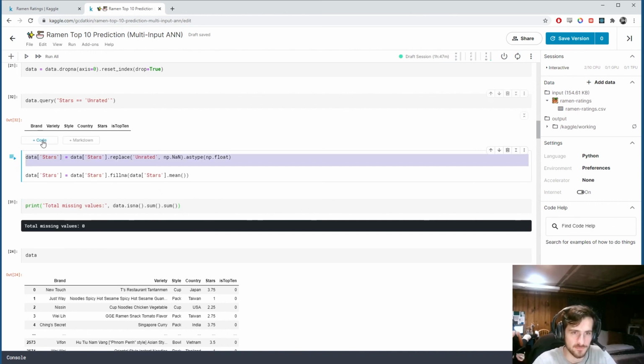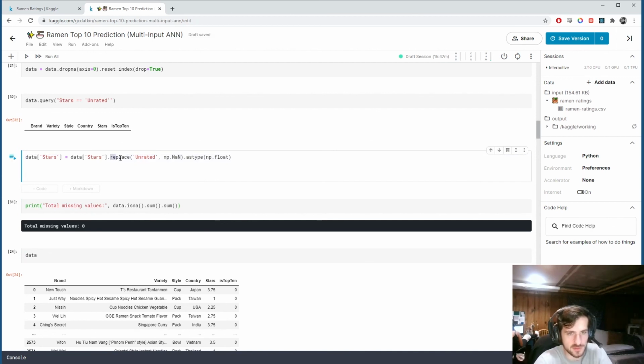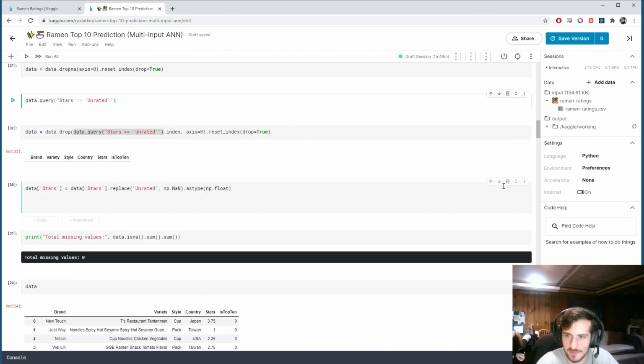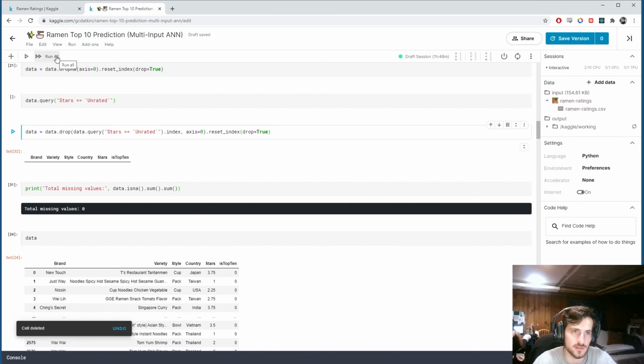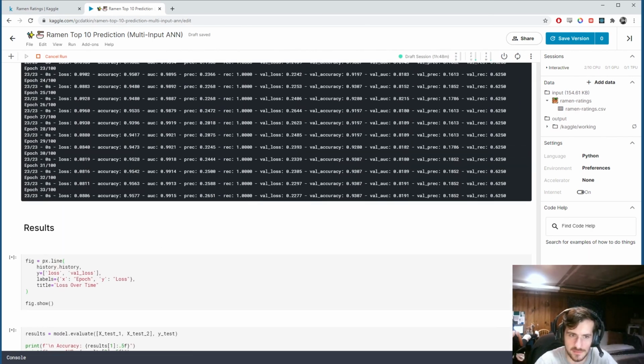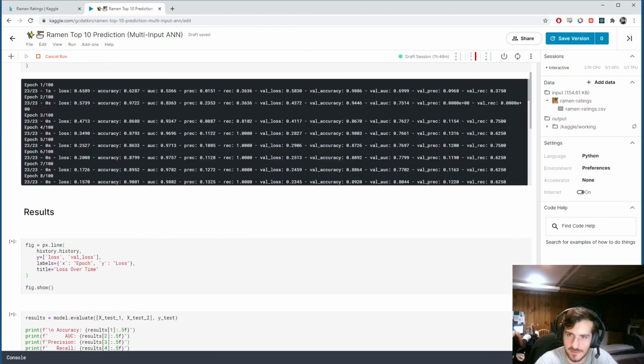So instead of replacing, instead of this, we're just going to do, let's see, how did I end up doing it? Well, we'll query it. We'll take the index of the query, and then we'll drop those indices. So dot drop axis equals 0, and then reset the index after because we're dropping rows. Okay. So what I'll do is rerun it all the way through, and let's see now at the end. Let's see.